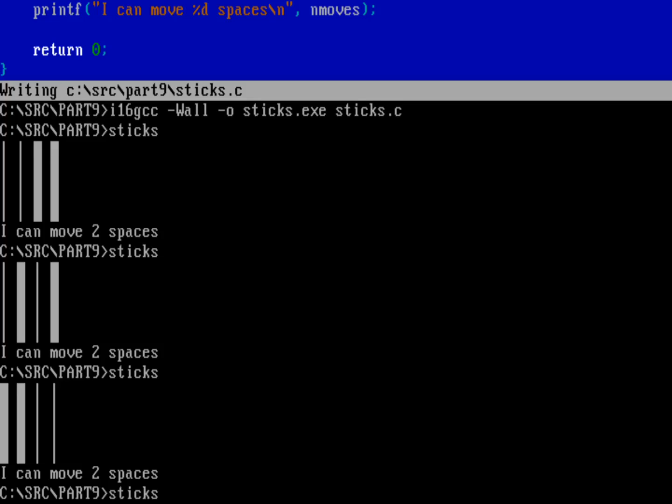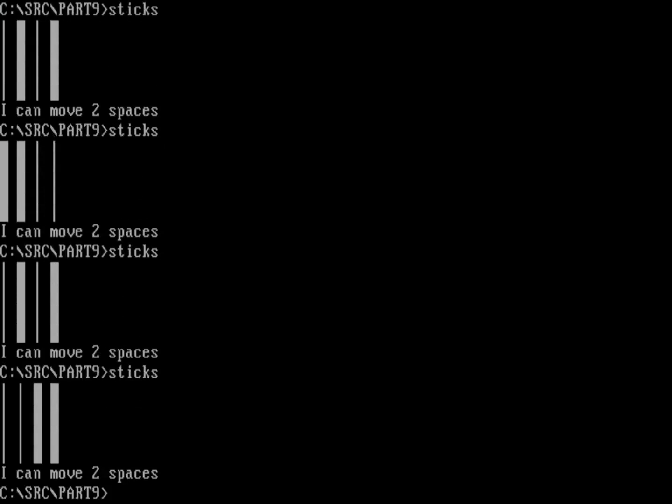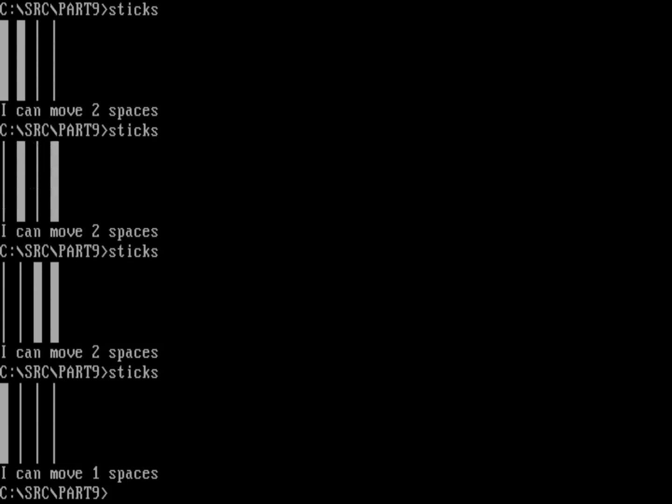I want to do something to at least have more than just 2, like 1 or 3 or something. There we go. There's a 1. So the left side, only the left one is showing white, and that means we can move 1 space. So this is a function that just very simply wanders through the bit pattern to figure out if we can make a move or not.